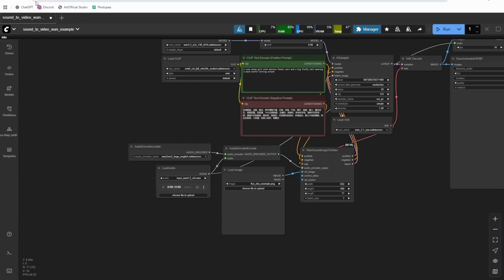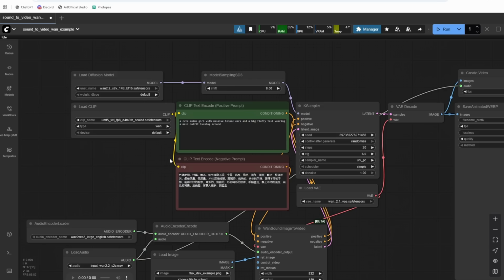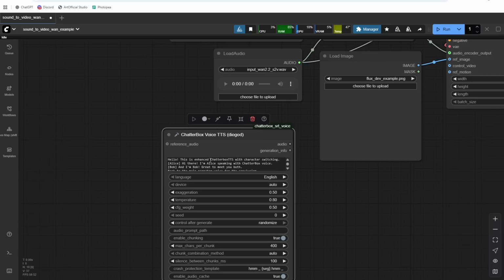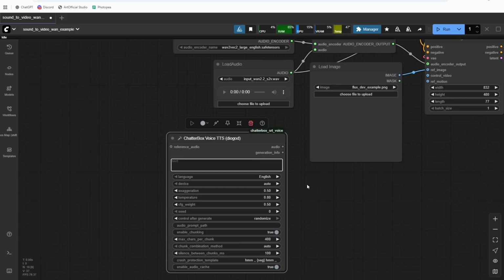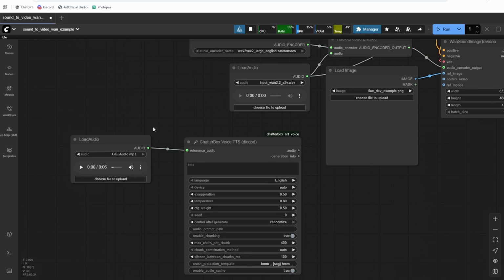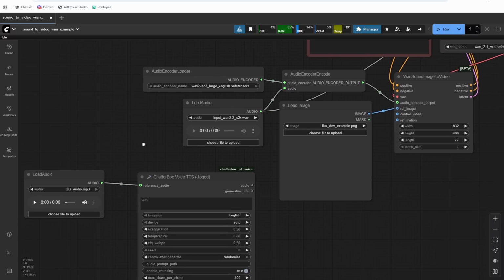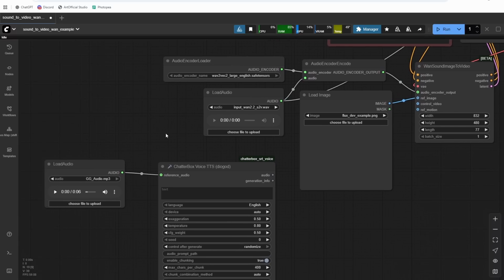All right, and then I'm gonna refresh here, and then we just need to create our Chatterbox audio. You don't have to use a reference audio. You could just generate a random English voice, but I just have audio of a random woman talking that was AI generated a while ago. So we'll use that as our reference.